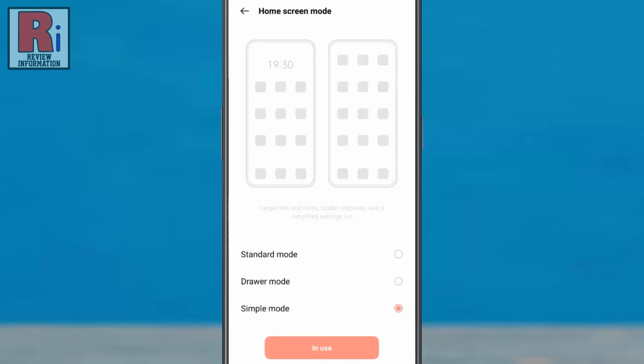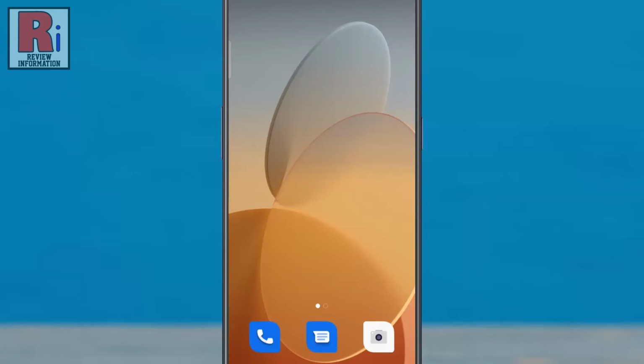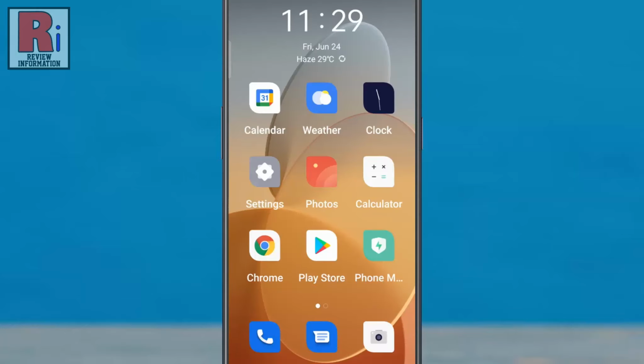Now go back to your home screen. And you will see larger text and icons, louder ringtones, and a simplified settings list will be activated. To exit from Simple Mode, again go to Settings. You can simply select Exit Simple Mode, or you can go to All Settings.